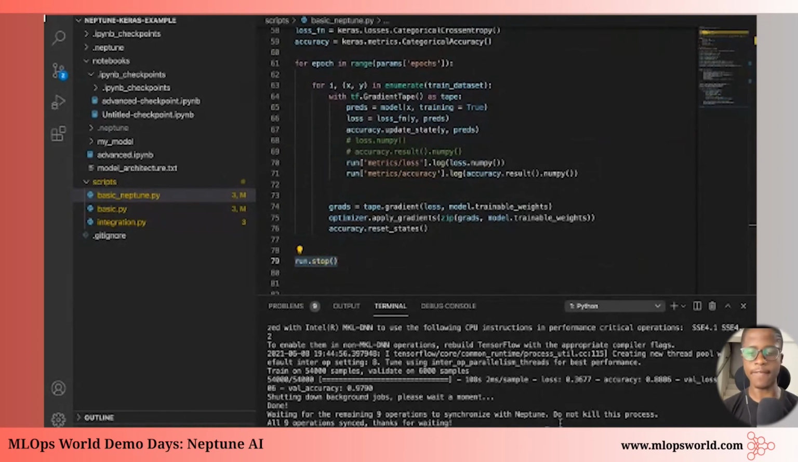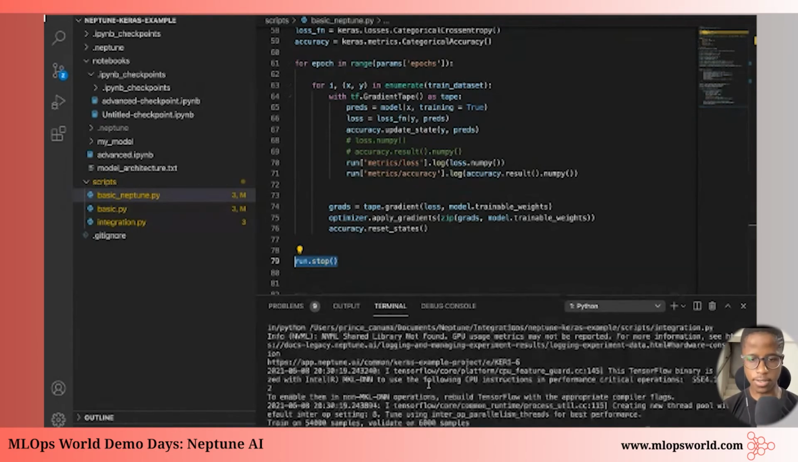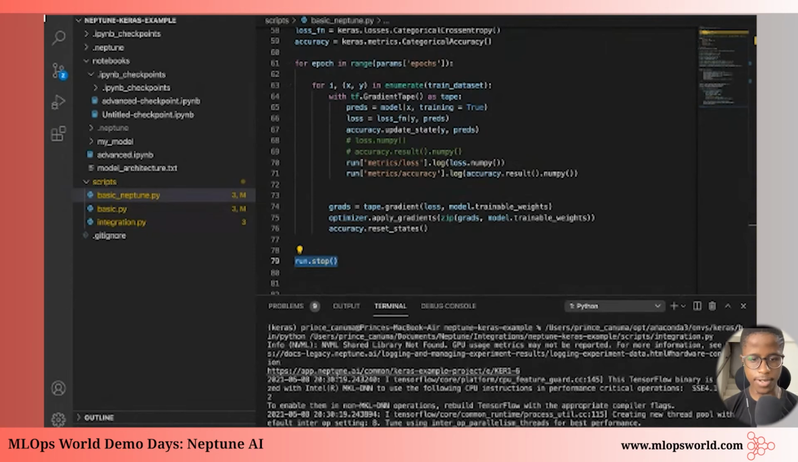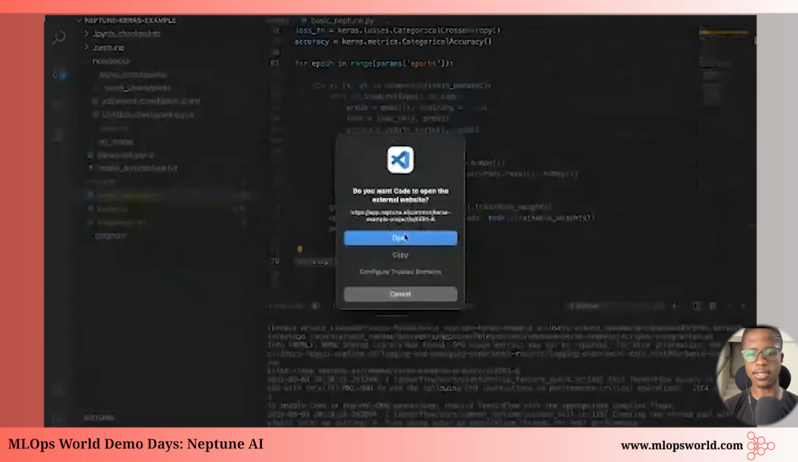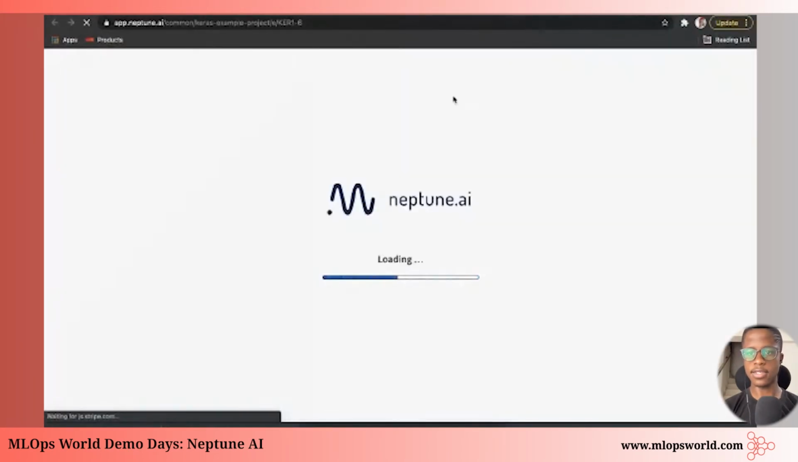Of course, this is in a .py file, but you don't need to do that. It's good to keep in mind so that you get the gist of it. Right, we're going to initialize. You'll see here there is a link, and you want to follow that link. When you follow that link, it's going to bring you to Neptune.